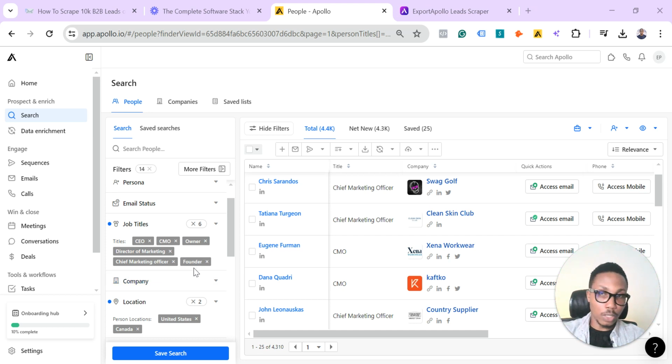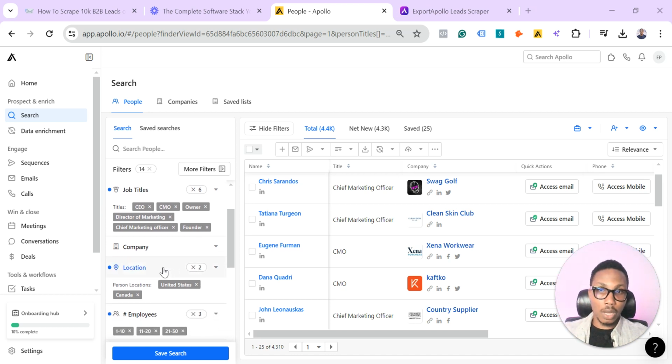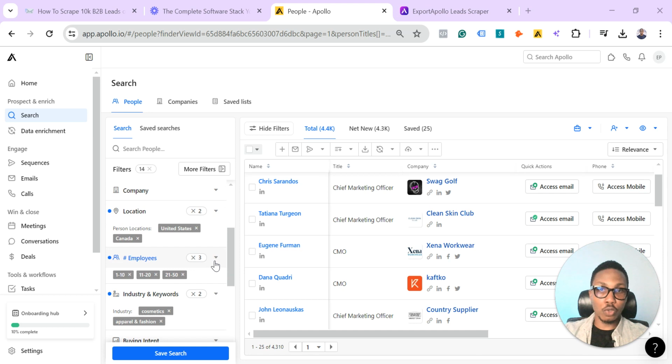You can add other job titles like president, co-owner, right? It obviously expands the pool for you. So next, you want to have location, right? So here you can fill in the countries you're targeting, and here you can also fill out the head count for the companies you're interested in reaching out to.